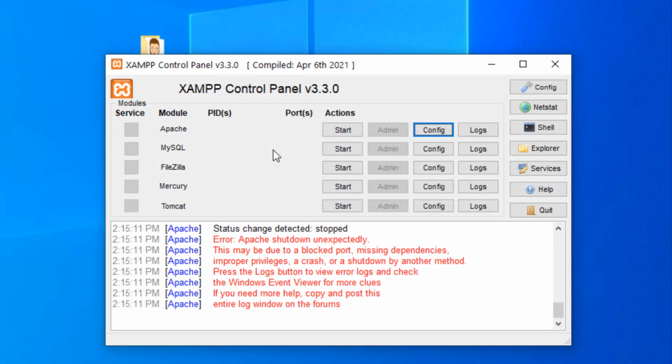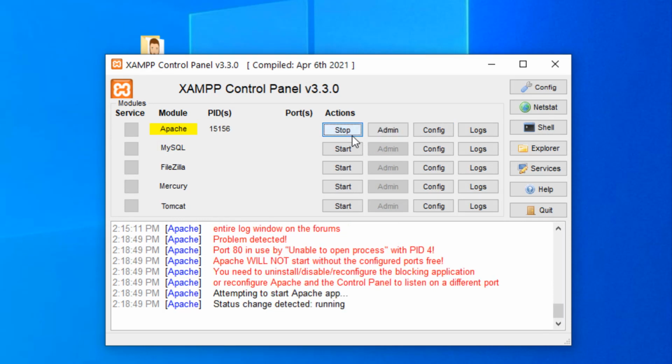Now what we'll do is click on start, and if it is started, then we'll stop it and then start it again. And now you can see the start status change detected, running, and Apache is running.